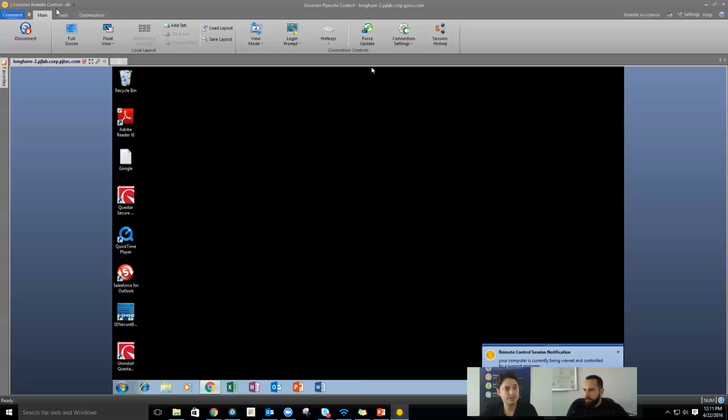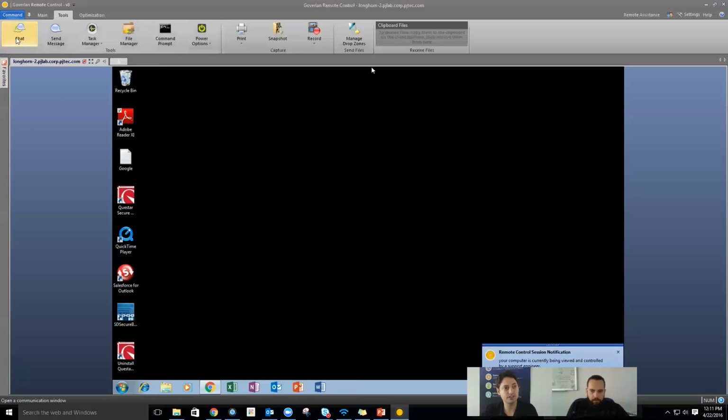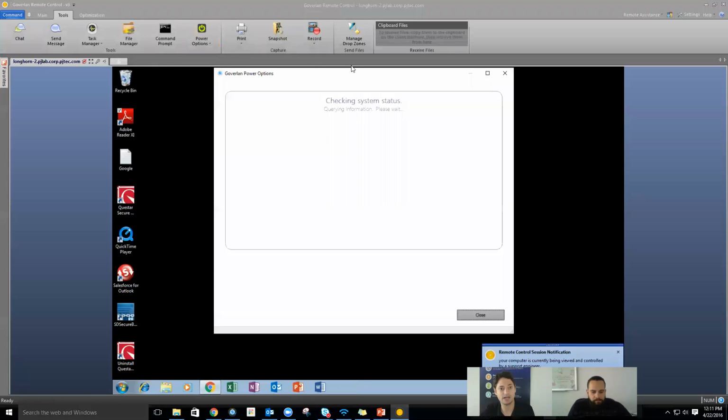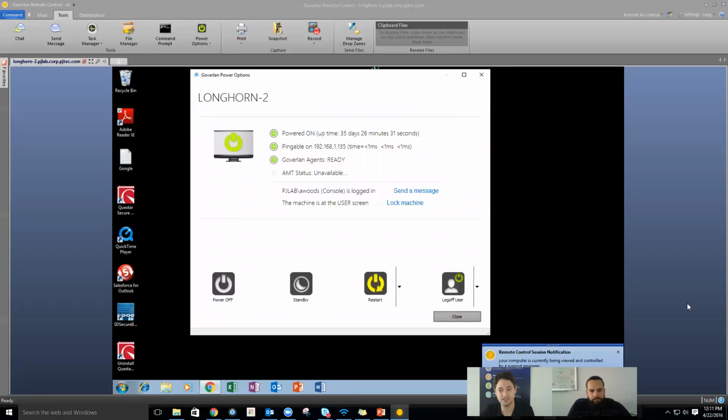session. Some tools available to you in remote control include chat and send messages, a task manager, a file manager, a command prompt, and power options. And all these tools are going to sit outside of your remote control session, giving you a little dedicated space for remote control and not interrupting the screen. And you can see in power options, I can do things like power off the machine, standby, restart to safe mode, log off the user, and manage auto logins.